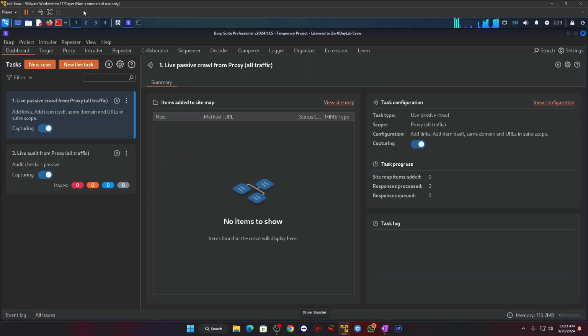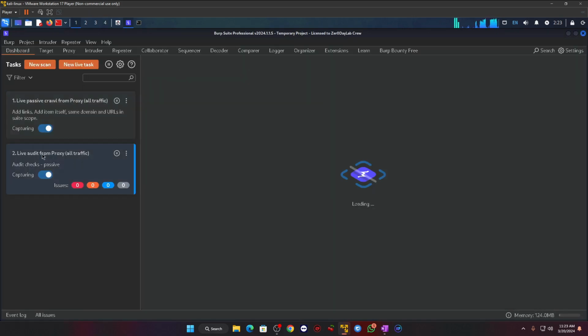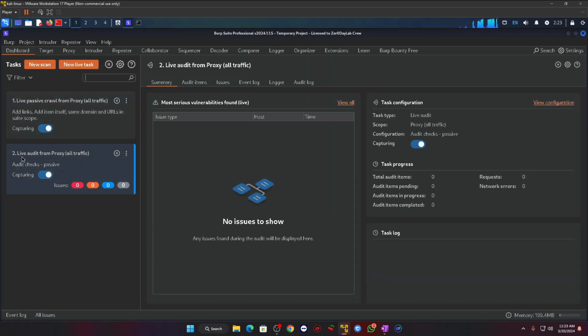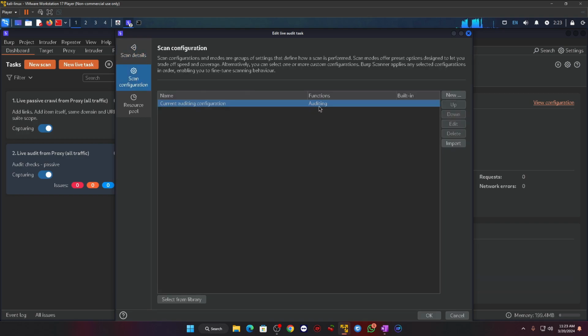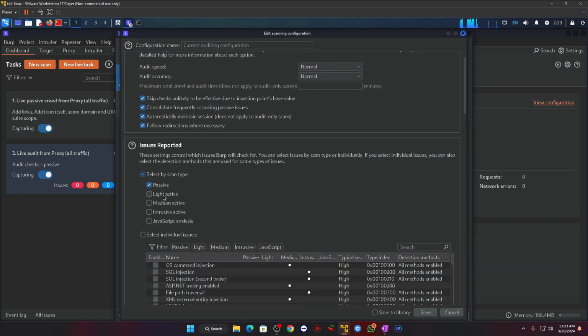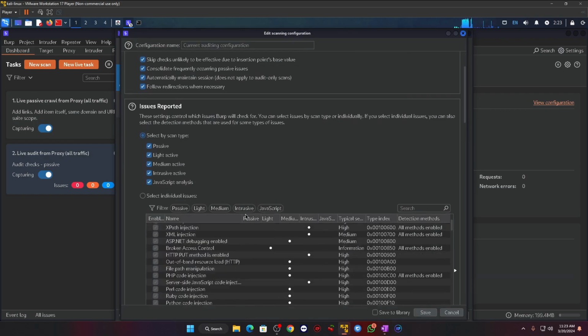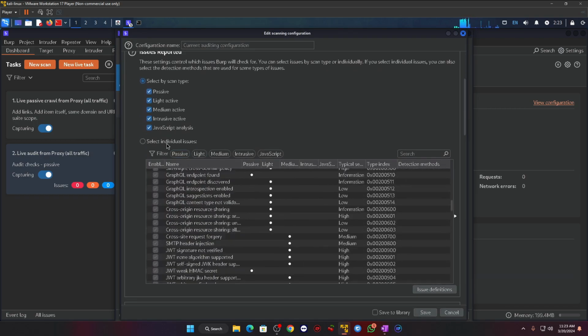So here we have Burp Suite. Here you can clearly see that I have live audit from proxy. I'll just click on it and go to the settings, and here I'll go to the scan configuration. I'll click on audit and click on edit. Here it is only passive, so mark it for all. It means that it will find out each and every vulnerability for you.